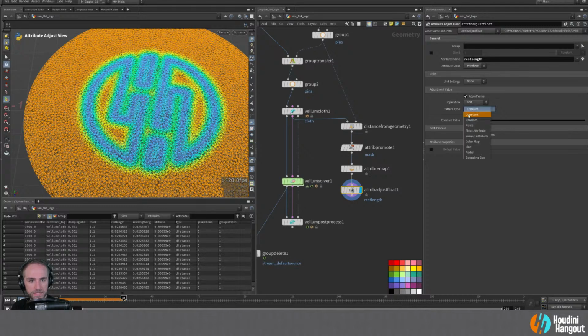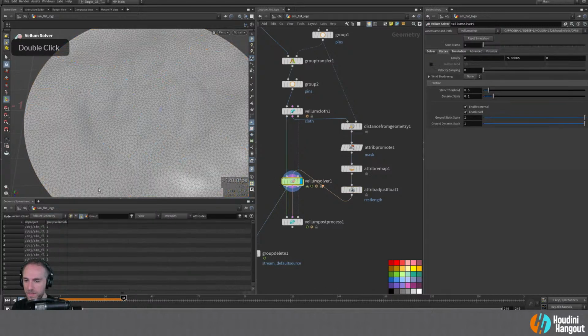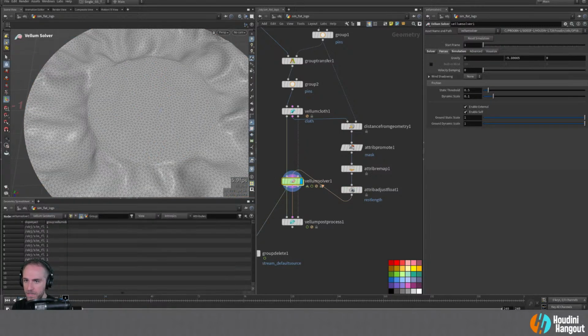And let's just multiply this by a float attribute, and that is going to be our mask. And let's just do a multiply. And then that should be adjusting these values. So this should be making it longer in certain places and shorter in other places. So let's try that and see what that gets us. Let's just give it a shot.